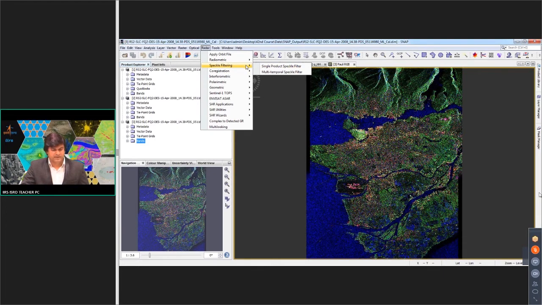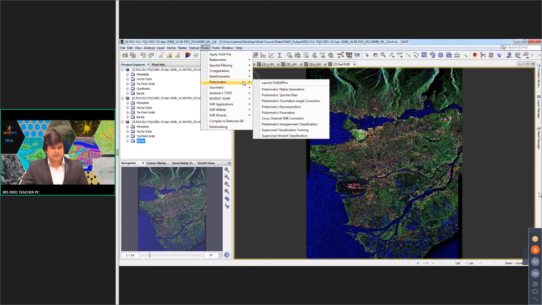If one is interested to do the speckle filtering of the polarimetric SAR data set, the speckle filters for PolSAR data sets are of a different category. Either they will be implemented on the complex channels, or they will be implemented on the coherency or the covariance matrix. So first we will have to derive the parameters or elements of the polarimetric matrix. So there is one option to launch PolSAR Pro.